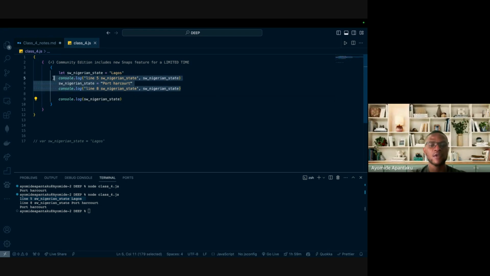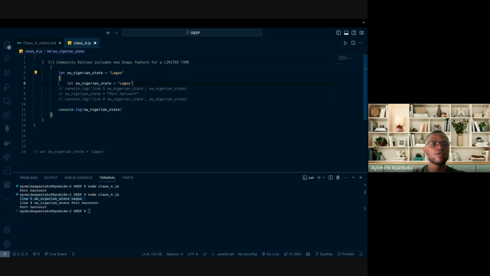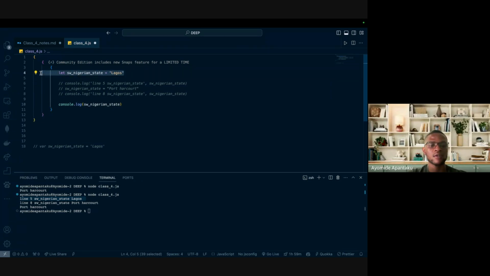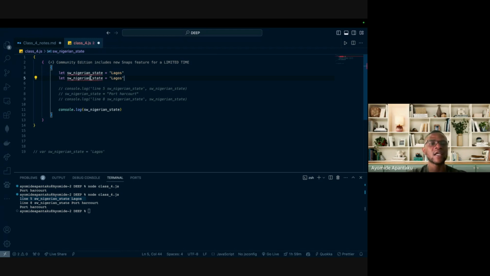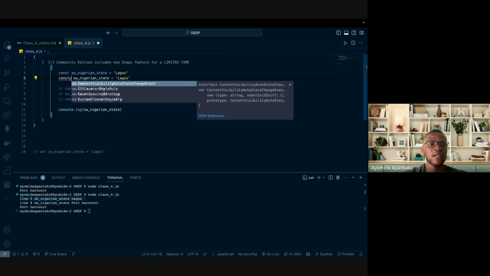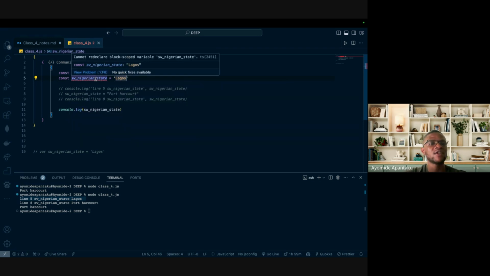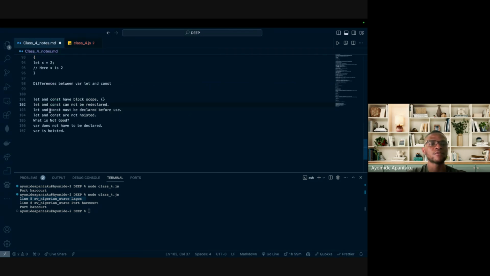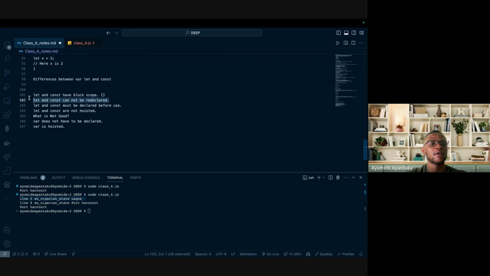For example, you can't come here and say you want to redeclare the same variable again. It won't let you. It will tell you that you've already declared it. Same thing as const as well. It won't let you redeclare the variable. It will tell you that you cannot redeclare a block scope variable. So let and const have block scope. Let and const cannot be redeclared.